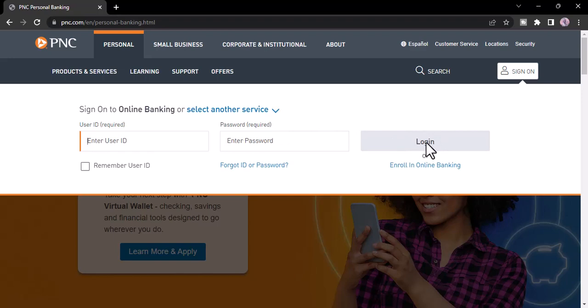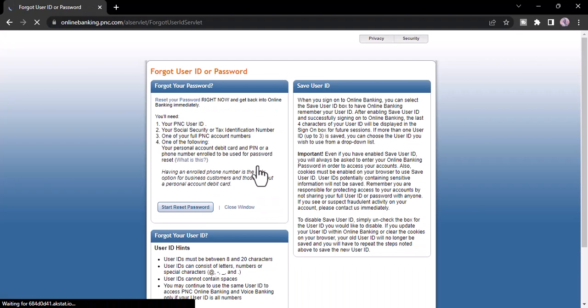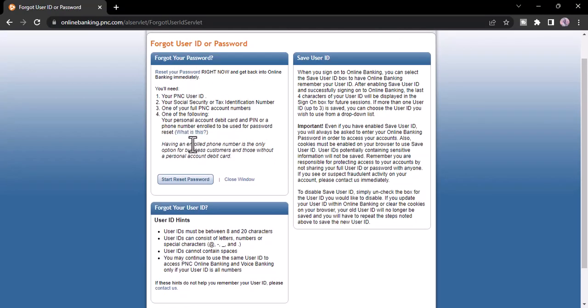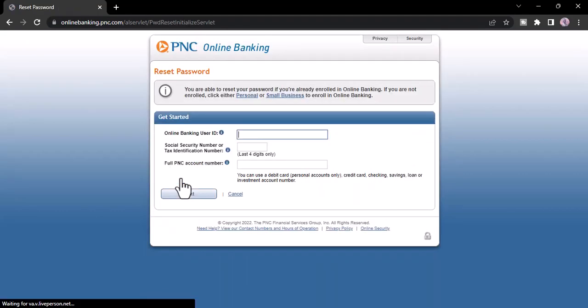But in case you don't remember your user ID or your password and want to reset it, what you can do is simply click on the option forgot ID or password. And now it will take you to a page like this. So if you want to reset your password, simply click on the option start reset password, which is right over here.